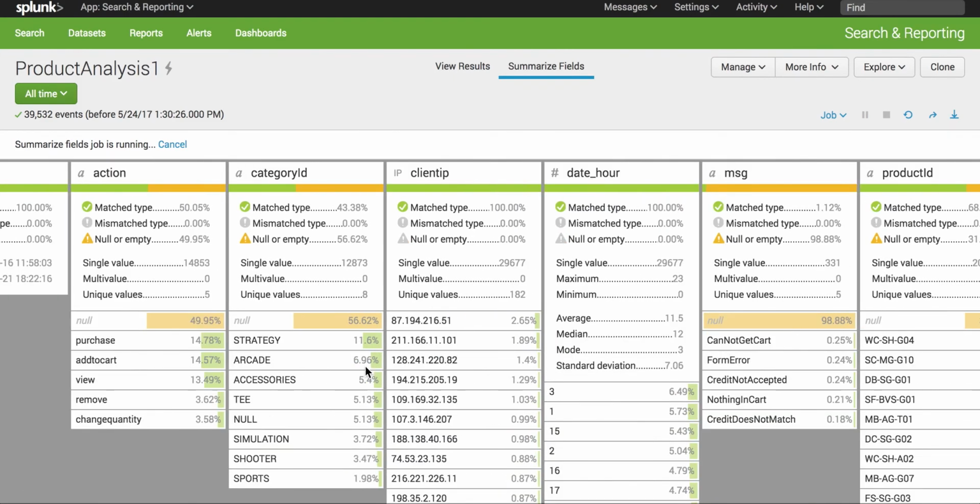Okay, so this is pretty much what I want to show you in part 1. In part 2, I'm going to use the pivot editor to visualize the data that we created in this data set. Thank you.